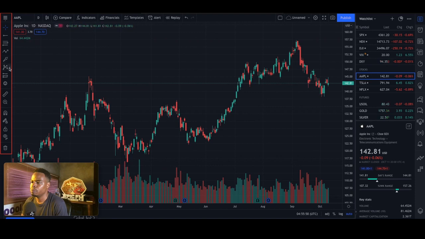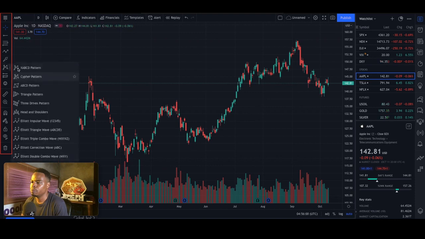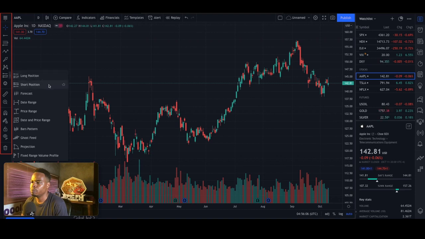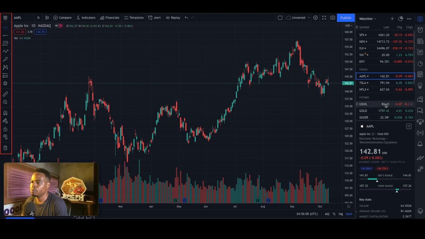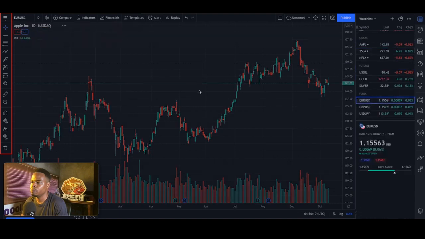Underneath that, these are different patterns. I never use these, so let's move forward. Below that, we have the long position module as well as the short position module. So let's switch over to a currency pair so I can explain this a little bit more.